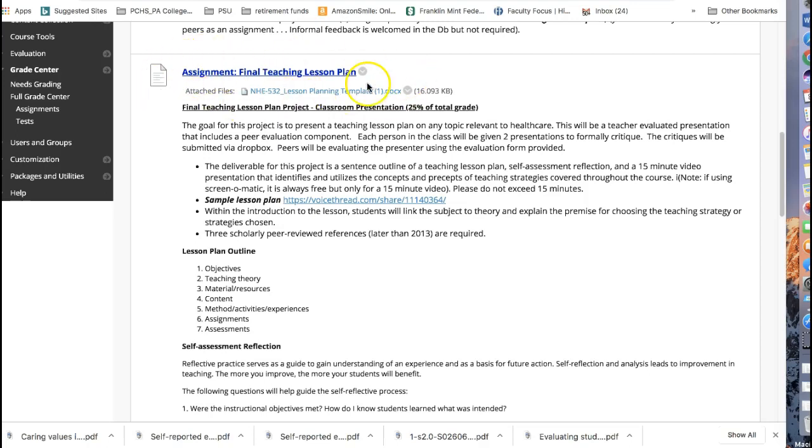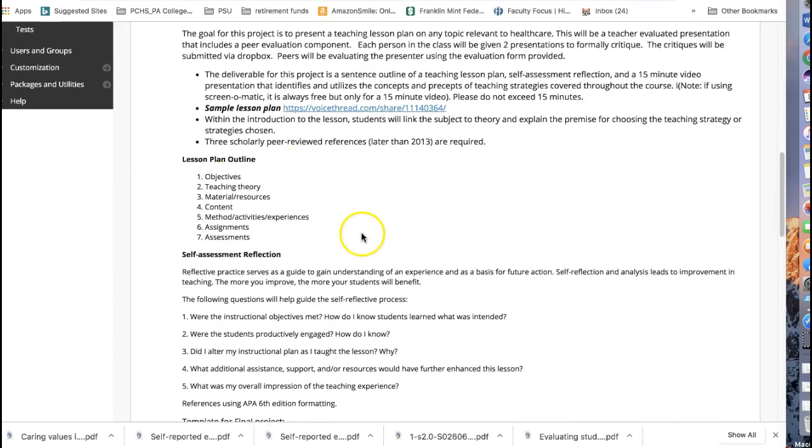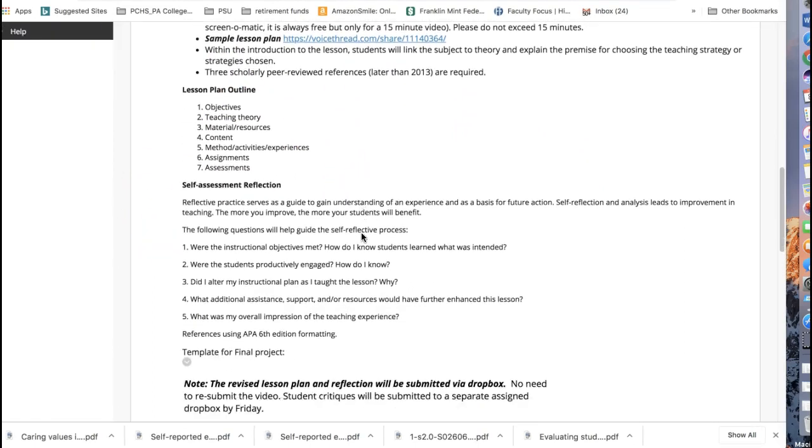The assignment for the final teaching plan is the sentence outline. There is a template that you will be using. I'm going to open that in a minute. Please use the template for your sentence outline and also the second part of the project, which is a self-reflection piece in essay form. I did give you a sample lesson plan of a student who used VoiceThread. The student did a fabulous job incorporating all the strategies that we learned throughout this course. The lesson plan outline includes these 7 items, which I'm going to review in detail now.